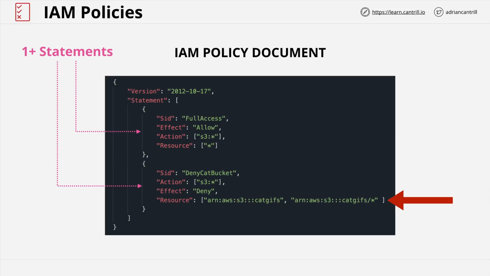Now you can use wildcards to refer to every resource, but if you do refer to either individual resources or lists of resources, you use the ARN format, or Amazon Resource Name, and I'll talk in a little bit more detail about that in the next lesson.